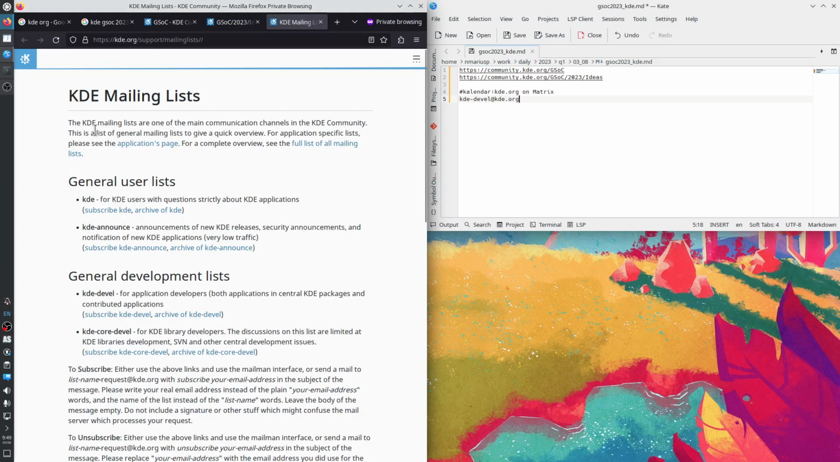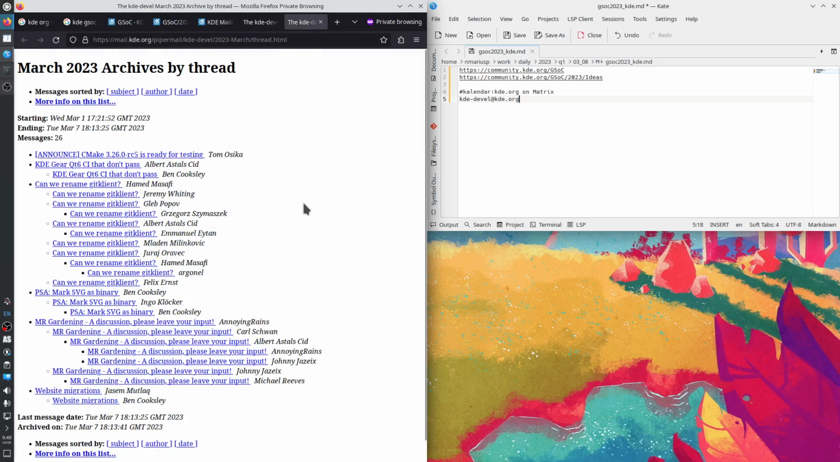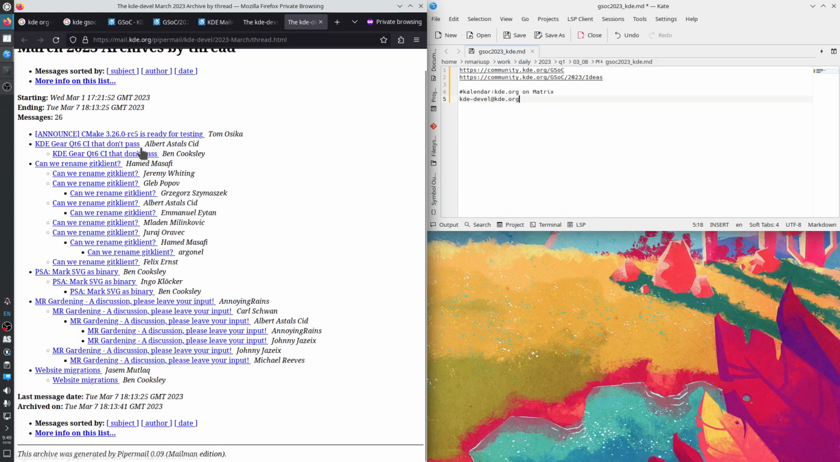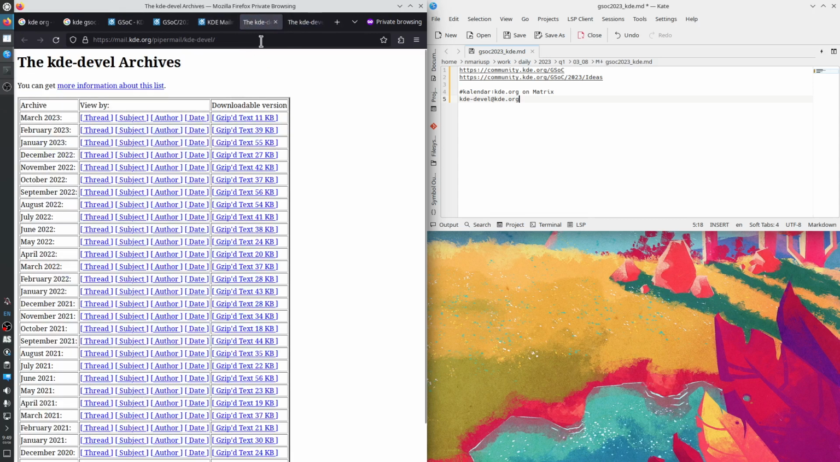So the KDE mailing lists are one of the main communication channels in the KDE community. Let's look at how the KDE devel mailing list looks like. So there's an archive of KDE devel. So these are all of the mails that were sent in March 2023 to the KDE-devel mailing list. They are just regular emails.